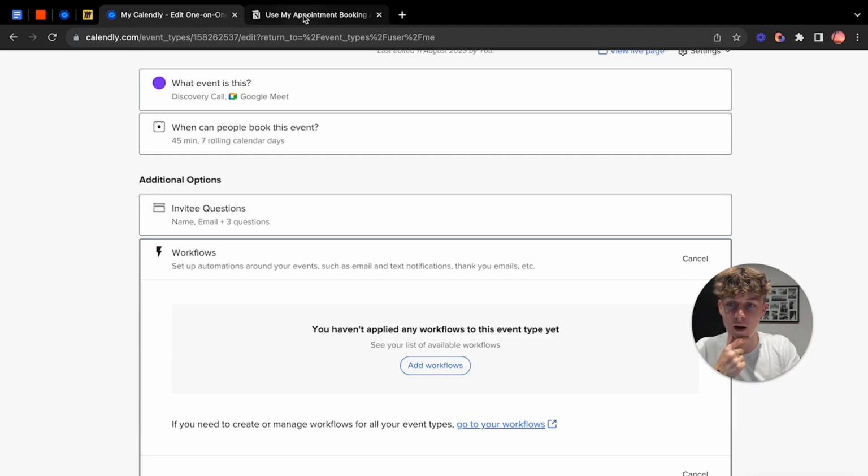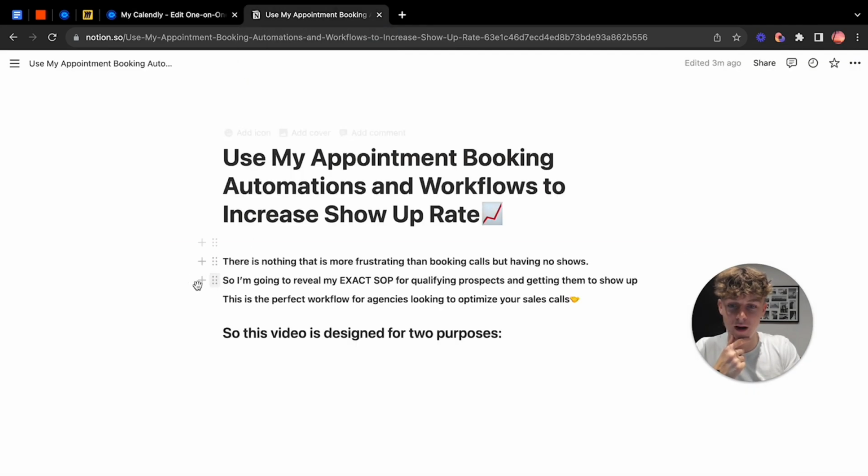But hopefully this helps the beginners with their show rates, and it helps actually close the deals because they've seen a 5-minute video that you've put into the workflows of Calendly and stuff.